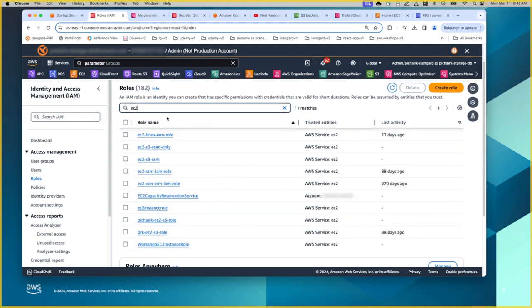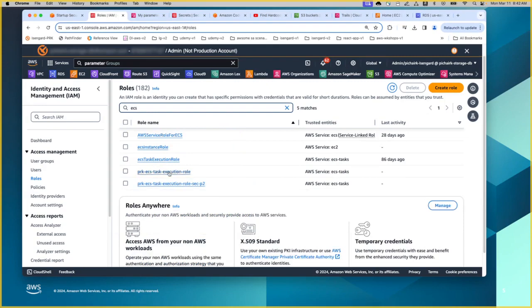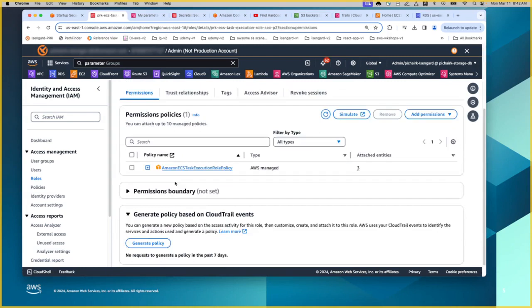Okay. And for roles for ECS with Fargate type, you will have a task execution role that will be attached to the tasks, like the one shown here. So the permission policy that you need for this purpose is ECS task execution role policy.